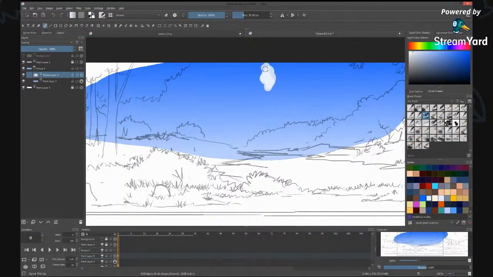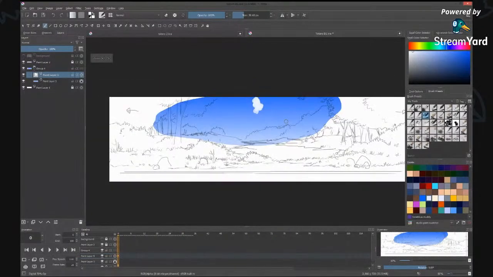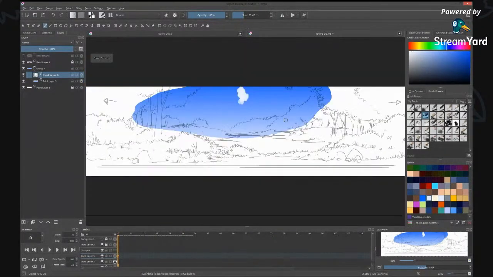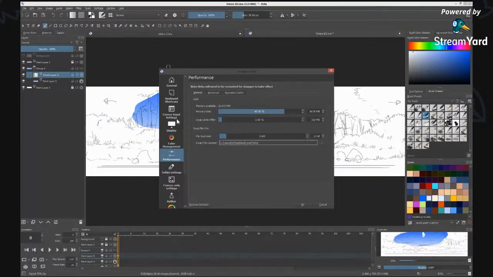Videos, real-time videos, not the time-lapse video. So here I'm drawing clouds. We're lagging. I don't know why we're lagging. Let me just check out my settings.